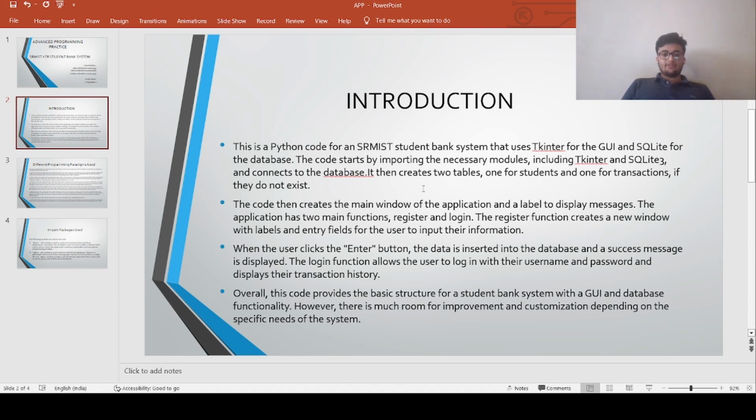Now let's head over to the introduction of our topic. This is a Python code for an SRMIST student bank system that uses tkinter for the GUI, SQLite for the database. The code starts by importing the necessary modules, including tkinter and SQLite, and connects to the database. It then creates two tables, one for students and one for transactions, if they do not exist.